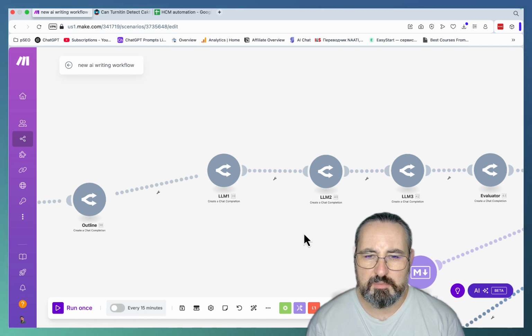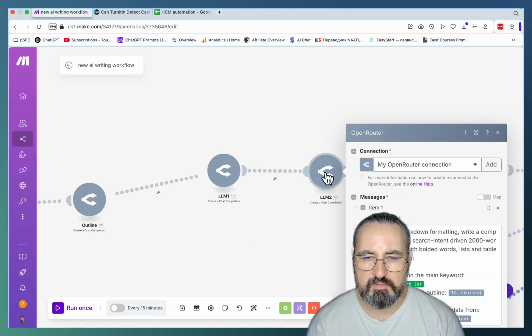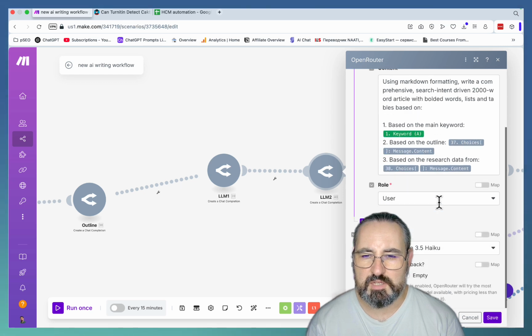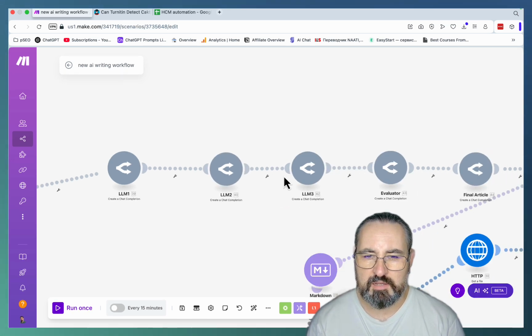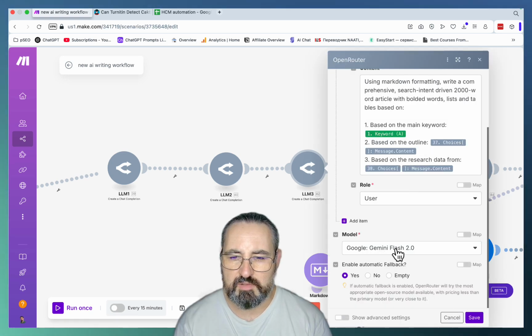The second LLM is basically a clone of the first one. So what you do is you go clone. The only thing that is different is the LLM. So this time it's Claude 3.5 Haiku. And finally, a third LLM with exactly the same prompts is using Gemini Flash 2.0.